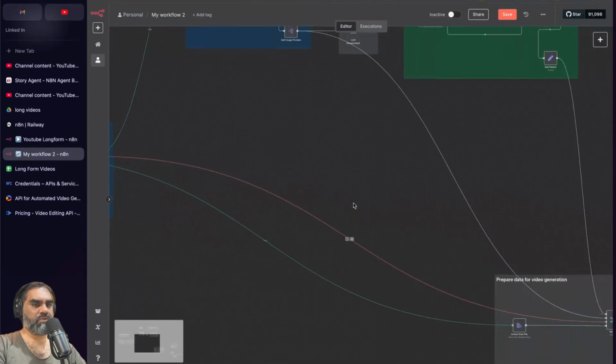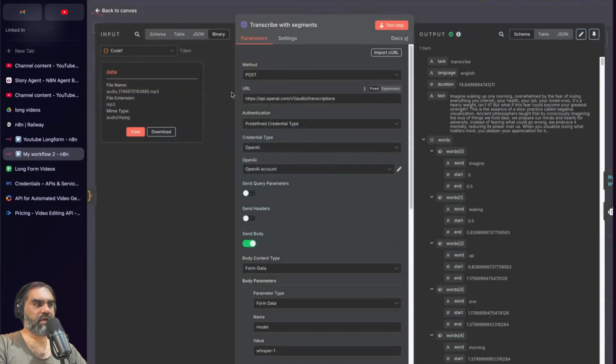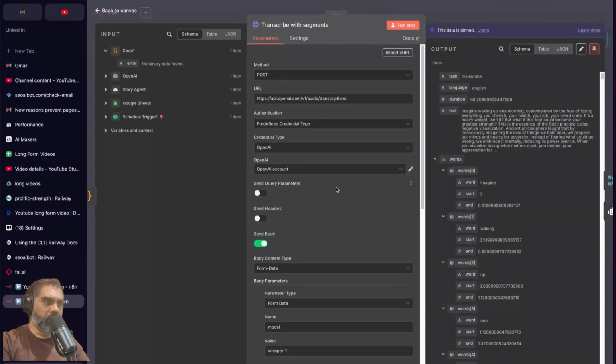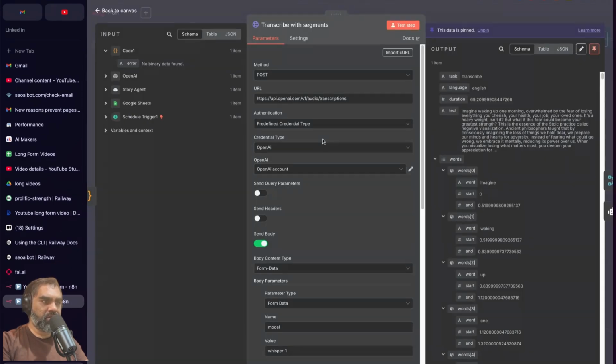The next one, oh, we actually accidentally kicked it all off. And the next one is transcribing this audio into a word-by-word transcript. So the transcribe with segments node is an HTTP request node again. And the method is post. That is the URL that you have to use for transcriptions, audio transcriptions. It's basically Whisper behind. And predefined credential type, use your OpenAI account.